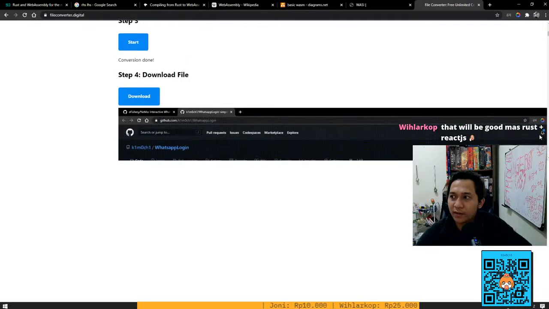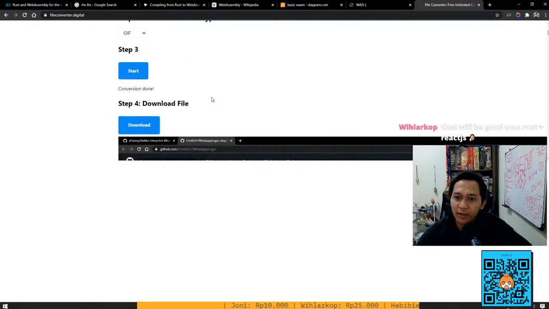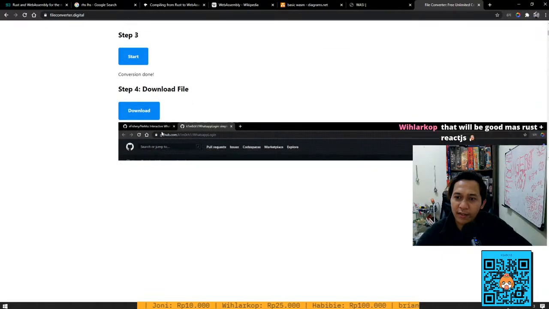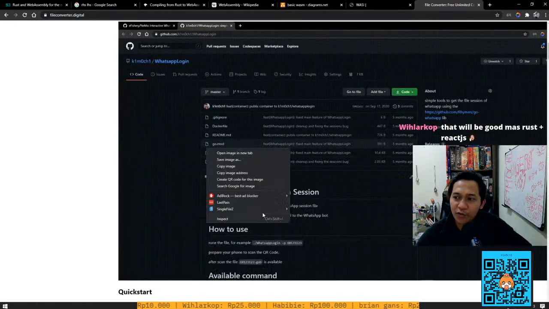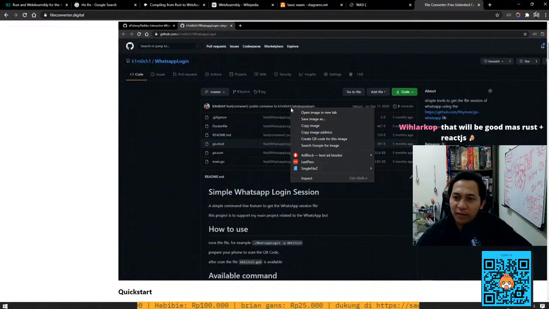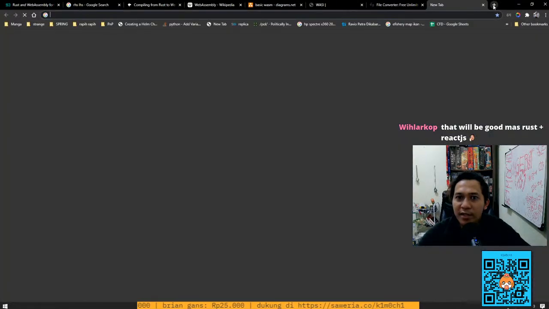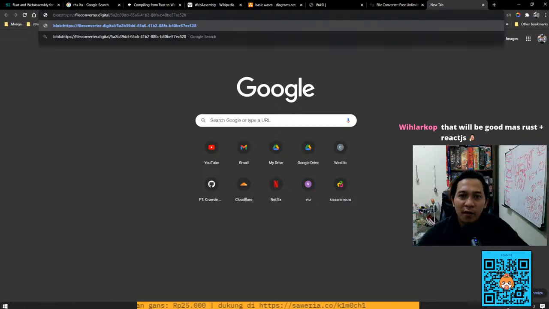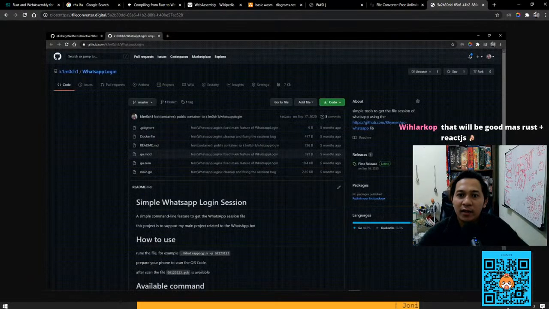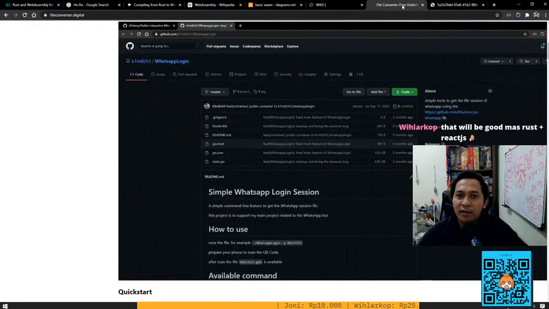Here is the file. We can download this. Where do they store the file actually? It's actually the file itself. We can see, oh, here we get the image address. Yeah, it's a blob file. File converter.digital.